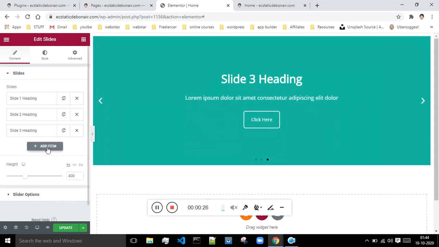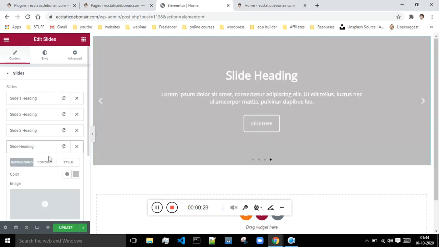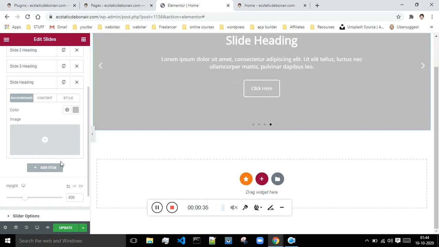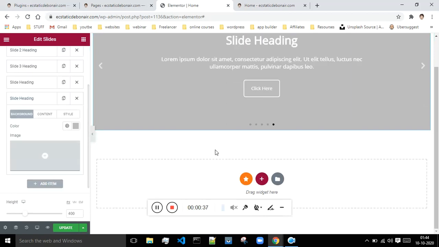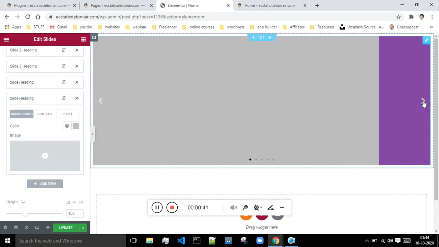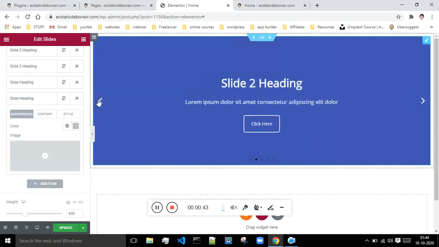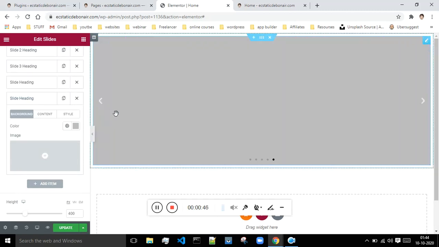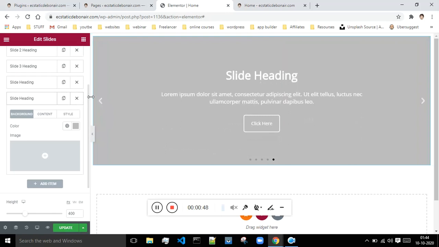If you want to add more, you can just click on this add item, and now this fourth slide has been added. So as can be seen, there are 4 dots over here. If you want to add even more, then just click on this add item, and you can add as many options as you want. Okay, so these are basically the slides that you see over here. Now let me show you how to customize these slides.